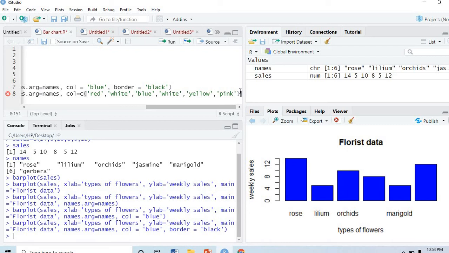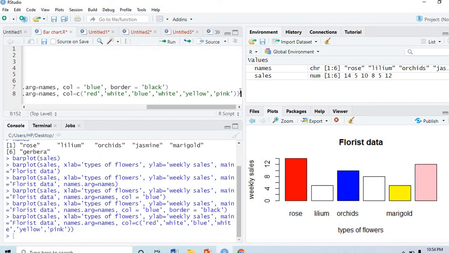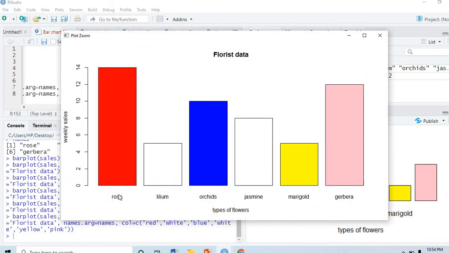So now you have to close the bracket and Alt plus Enter. So you can see the different colors are there with respect to its flowers. This is rose, lilium, orchids, jasmine, marigold and gerbera.